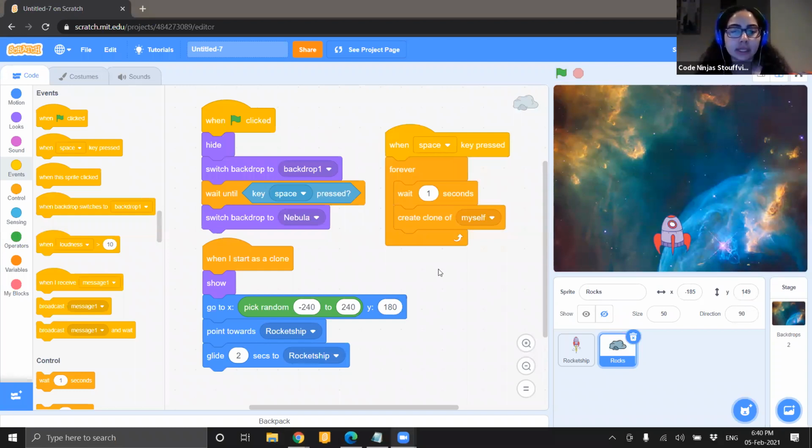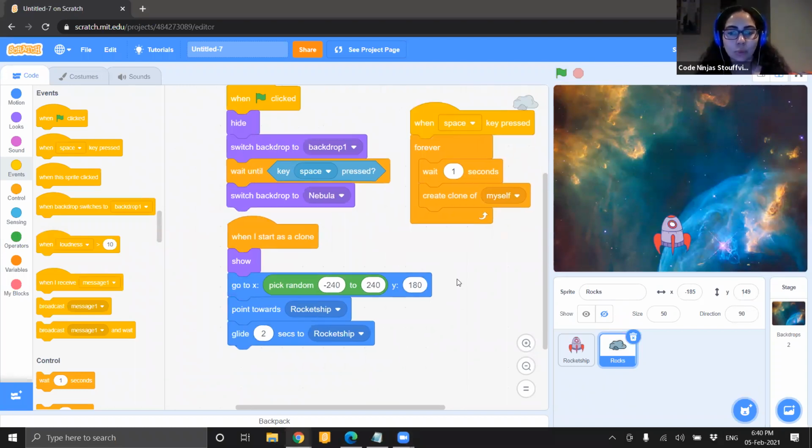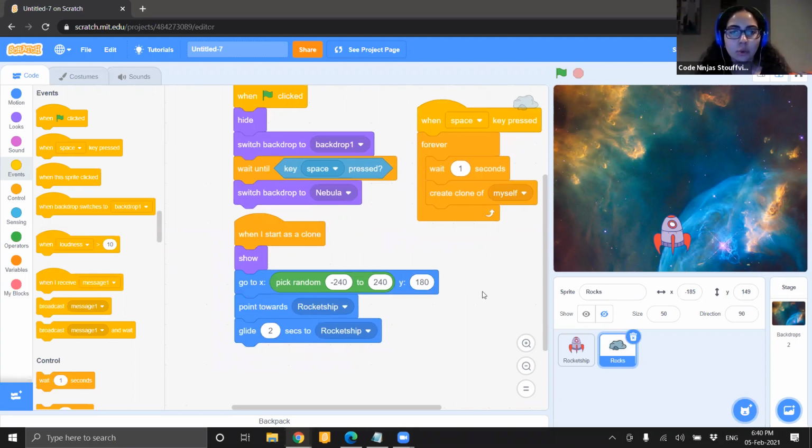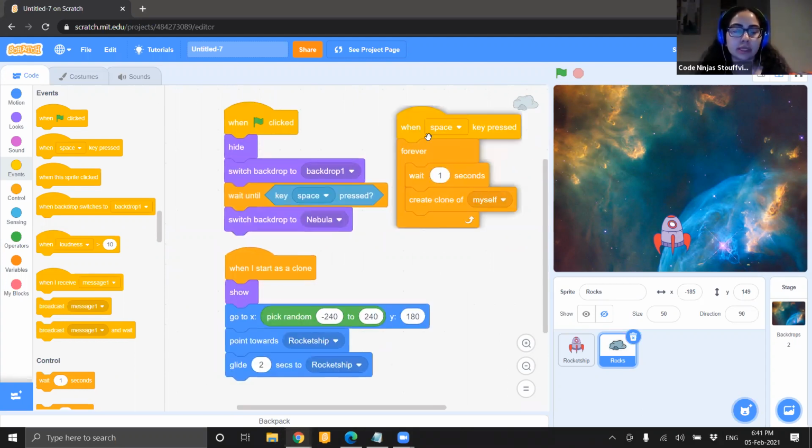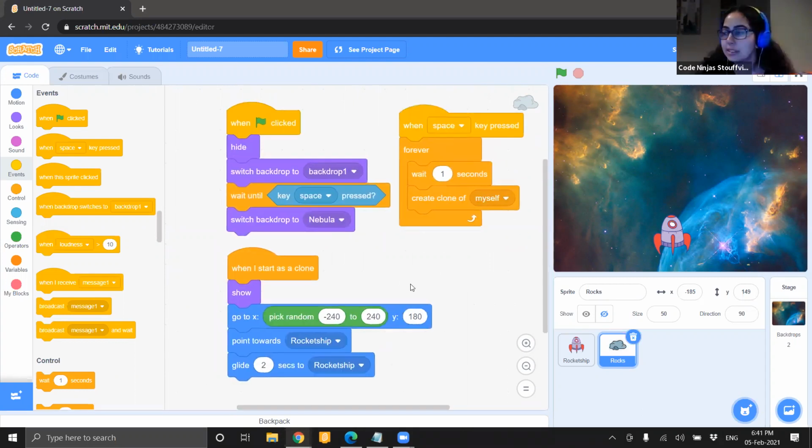Okay, so I'm gonna repeat just the go to X and Y position in case anyone was trying their game out while we were doing this part. So what we need to tell it is when I start as a clone, show, and then you need to go to X and Y from the motion blocks.